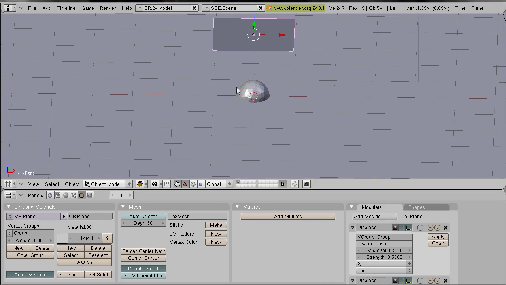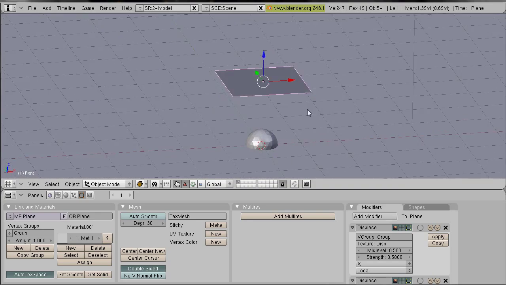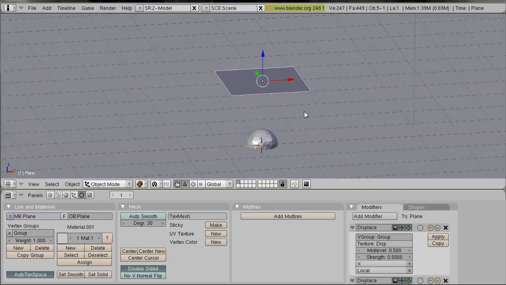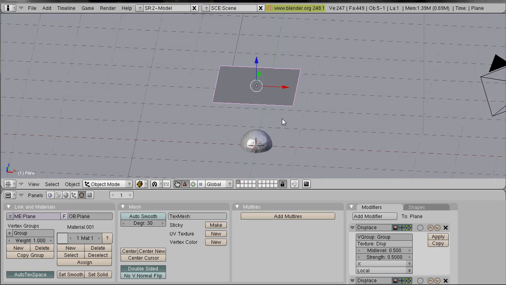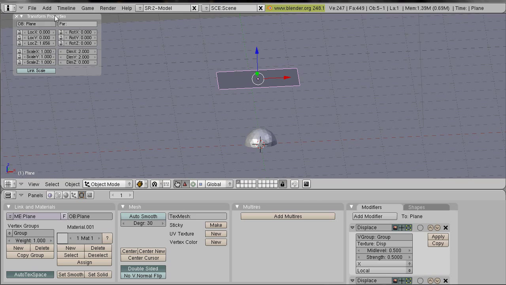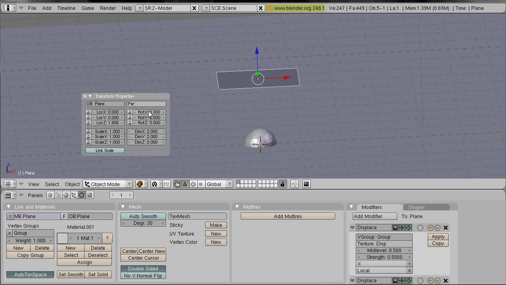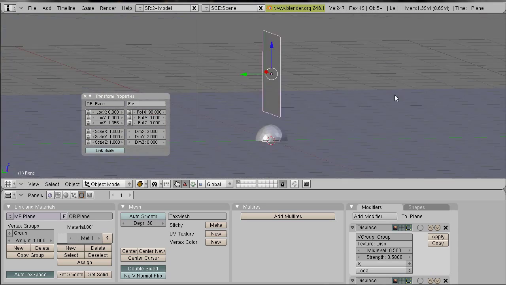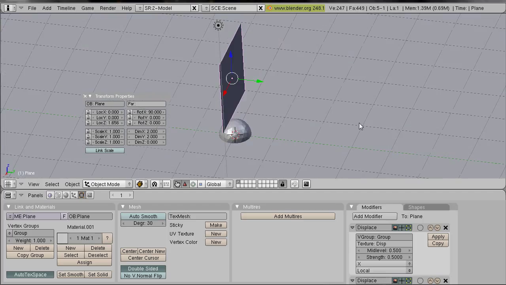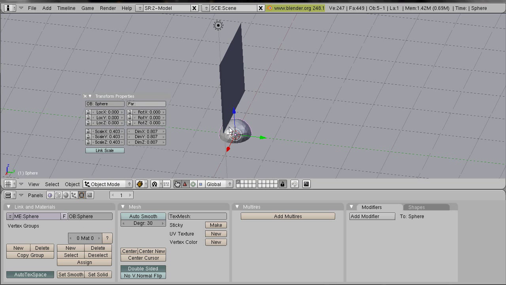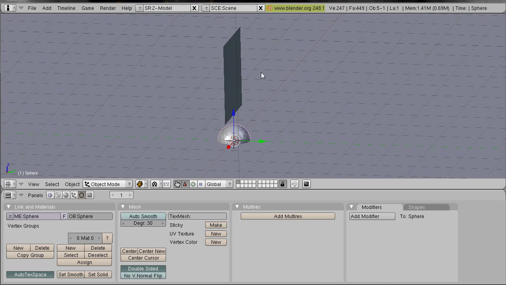Okay, and I rotate our glass by 90 degrees. I press N for exact transformations, and the rotation in the X direction will be 90 degrees. Okay. Press N again, I don't need those transform properties.